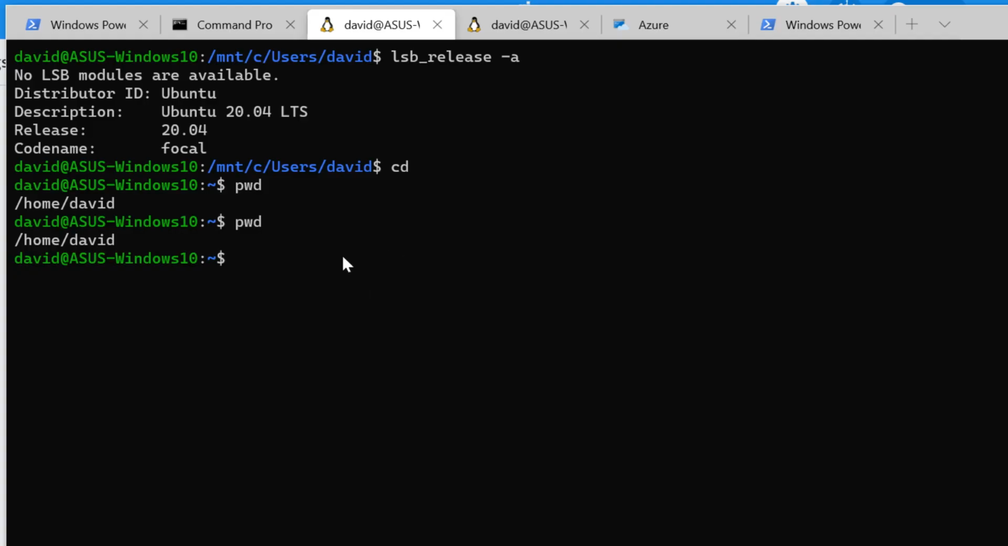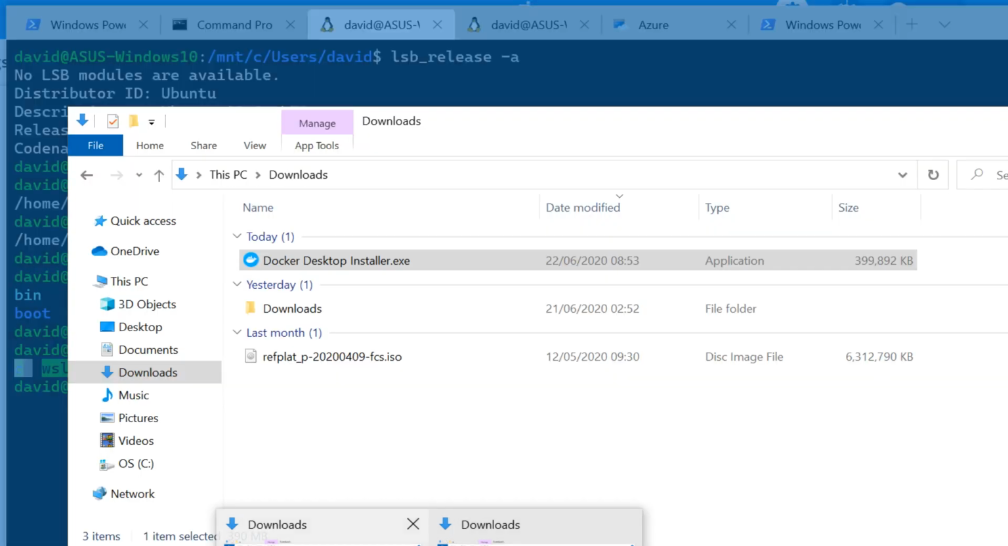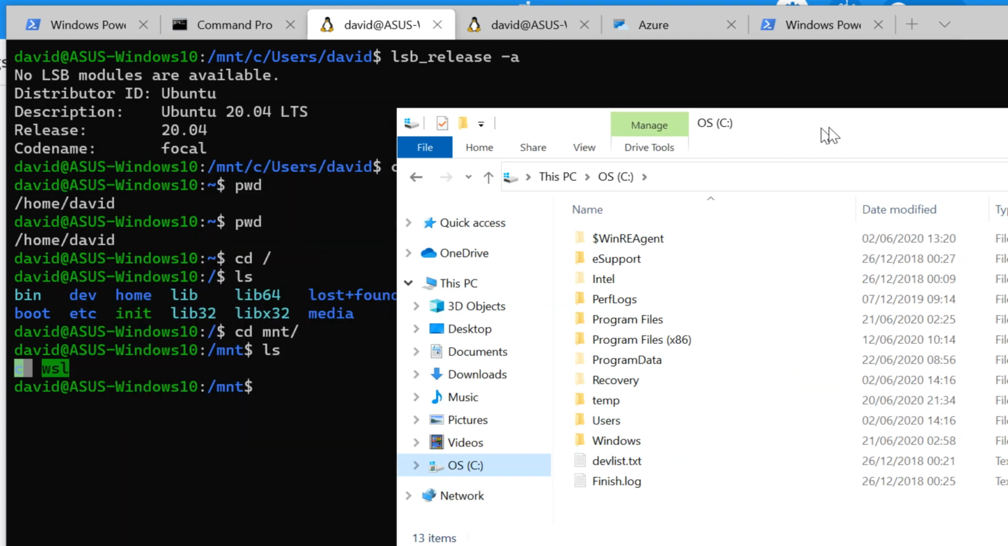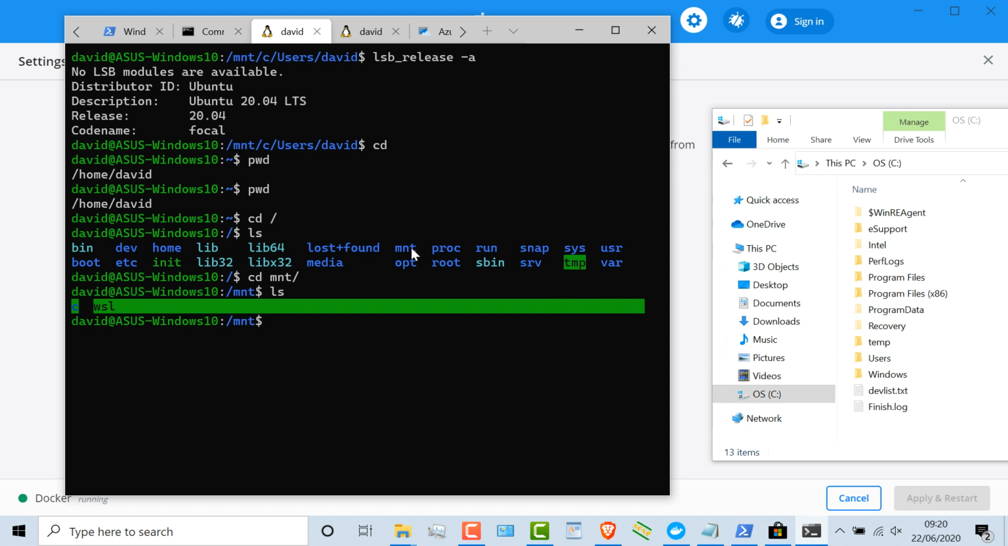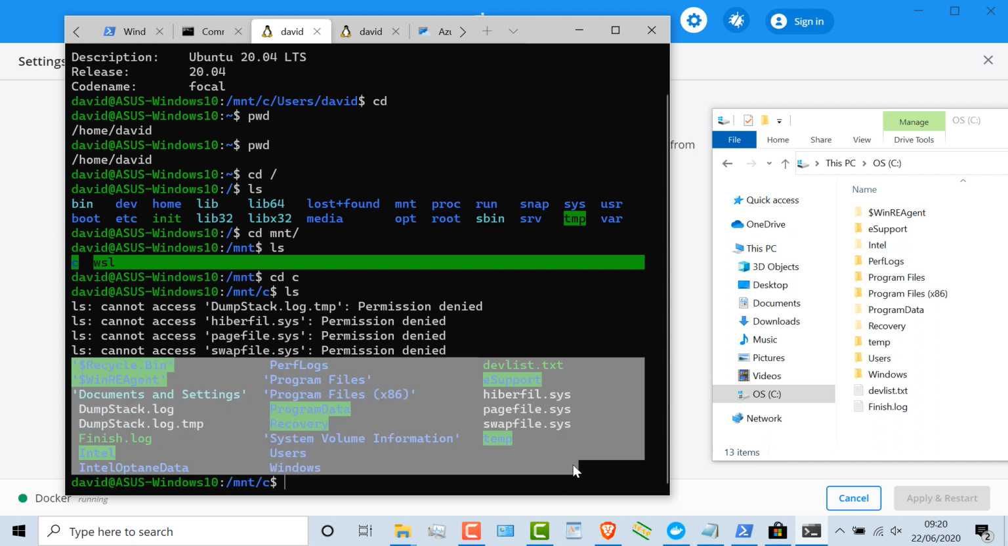So at the moment, pwd once again shows me that I'm in my home directory. But if I go cd root, notice I'm in the root directory. If I go to mount, ls, I can see the C drive. This is the C drive on my Windows computer. So as an example, if I go to C drive, there are the files on my C drive in Windows. So back in my Ubuntu shell, I'll go cd c and type ls, and what you'll notice is I have these files listed. Those are the files on my C drive.